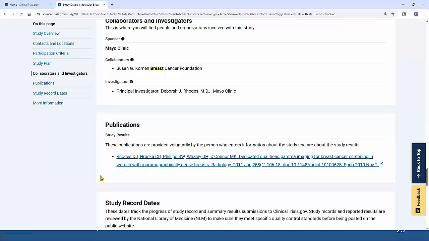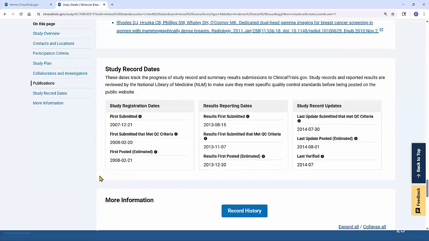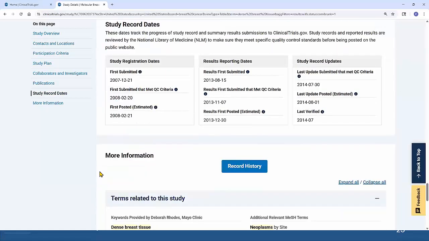All right. Next, moving down, we have study record dates, which track the progress of study record and summary results submissions. Then we have a section for some additional information, including a link to the record history where we can view and compare the different versions of the study and what changes were made to it over time.